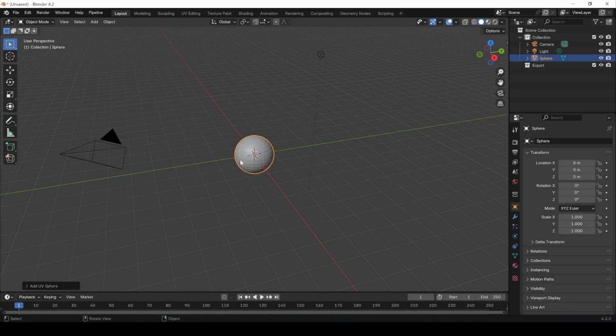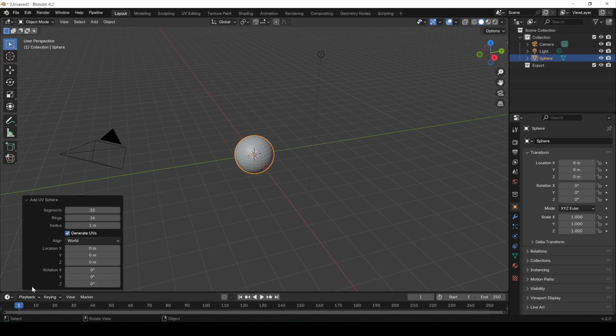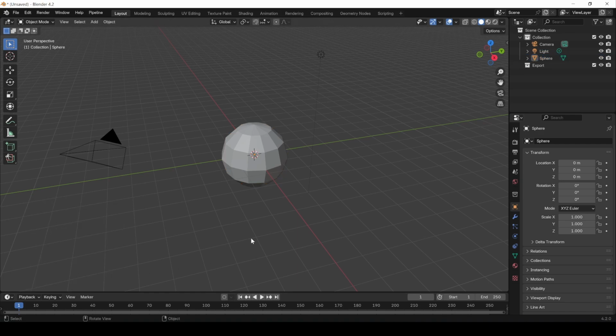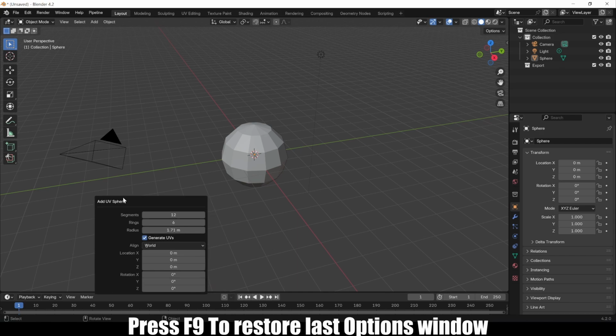When you create any object, basically, you have these options that appear right here. If you press on it, you have these options for the sphere, like the segments, which are this. Let's make it, for example, 8 or 12 just to see it. Or here you have the rings that go around. Let's make them 8 or 6. And you have the radius, the location, and the rotation. If you press away, you lose those options. But if you press F9, you get those options back.